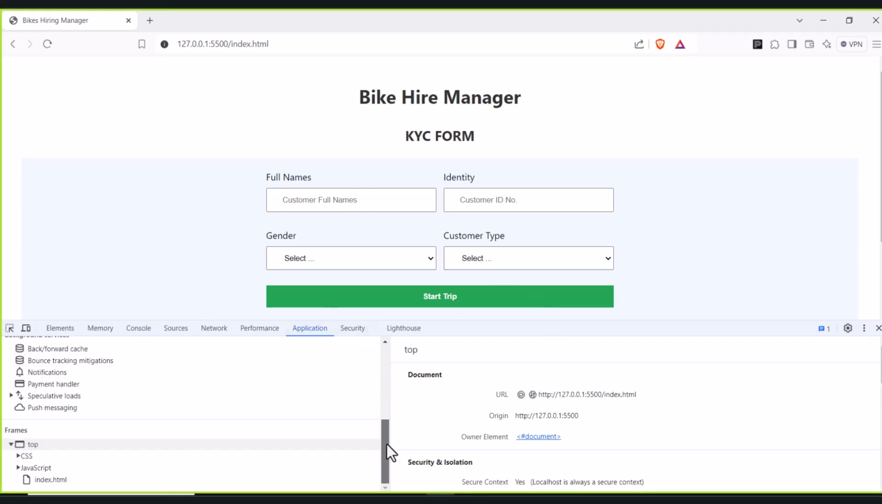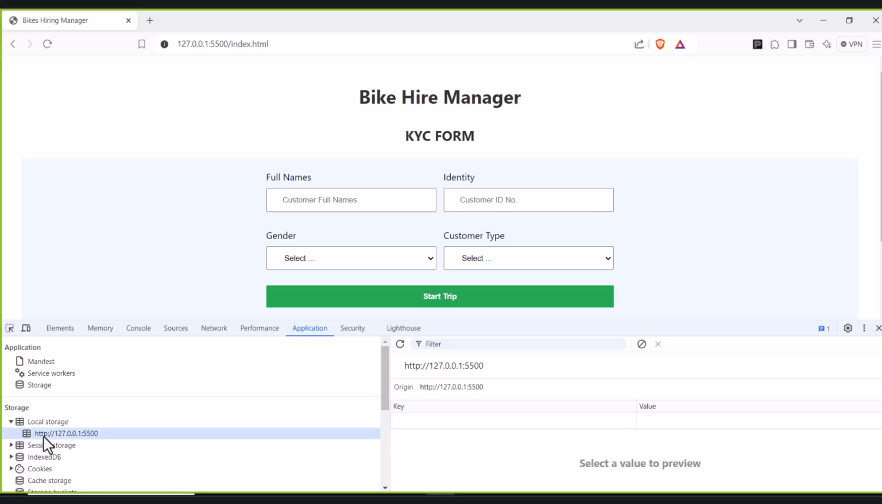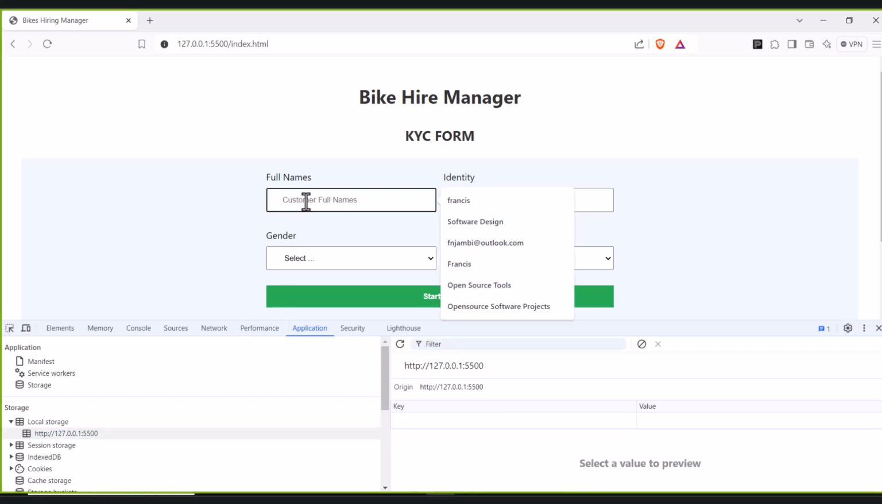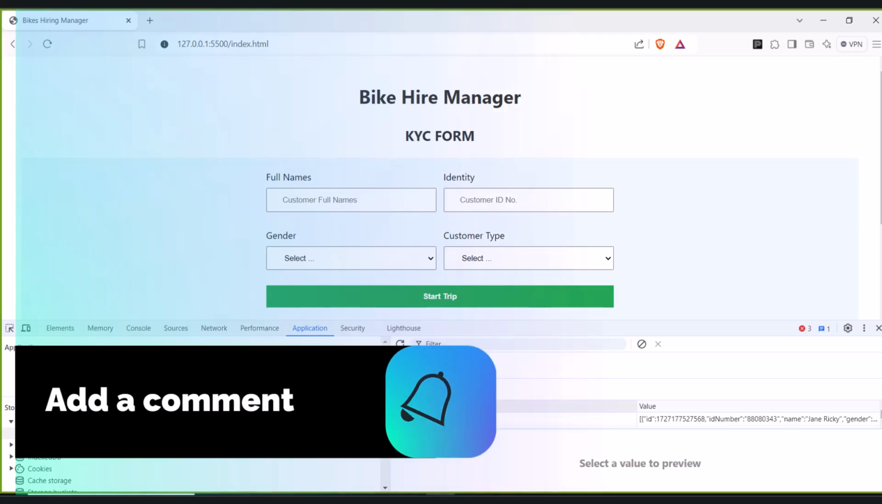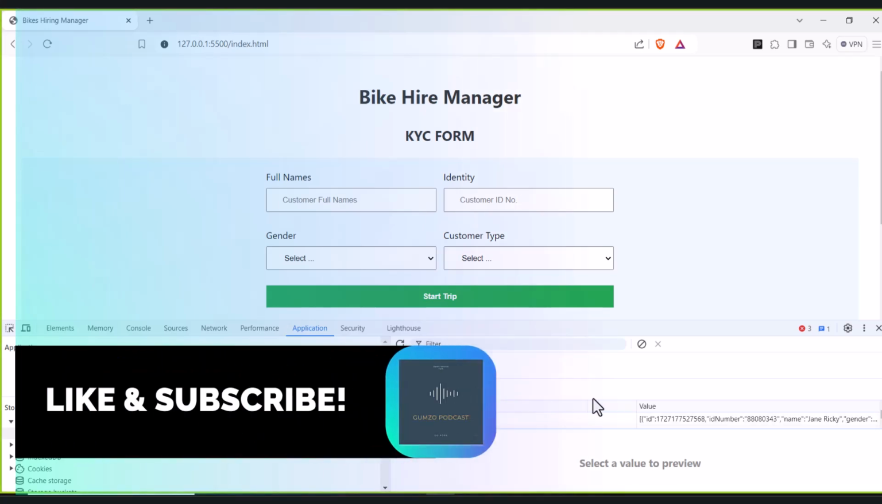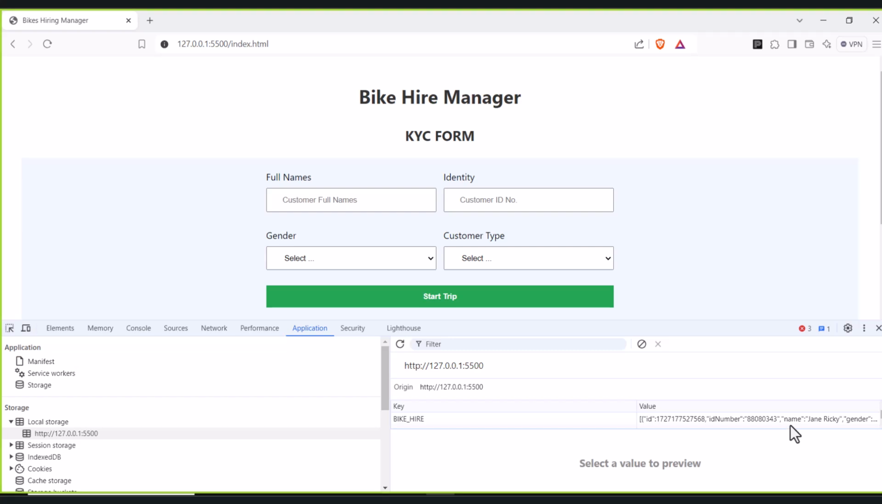So we are going to application and local storage. We provide an identity. The gender is female, type is a dot, and we start. So immediately you see we have a bike hire key and values. So we have achieved our goal of persisting data in our client.